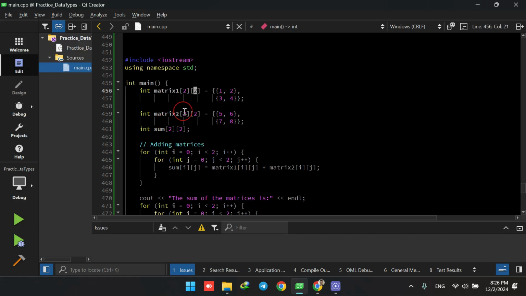So then we have another 2 by 2 matrix, which corresponds to this one. We have 5, 6 in the first row and 7, 8 in the second row. Finally, we have a third matrix that is also a 2 by 2 matrix. So it's a 2 rows and 2 columns matrix that is going to store the sum of the second and the first two-dimensional arrays for us.